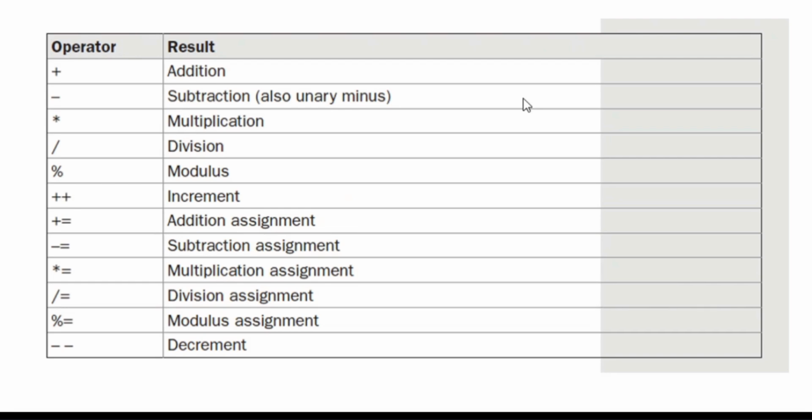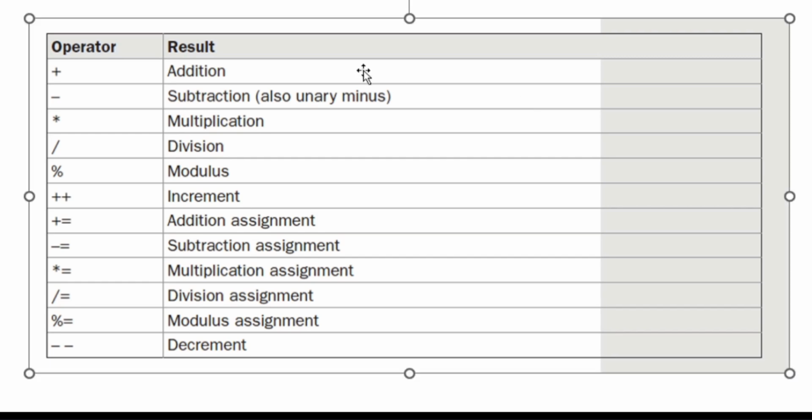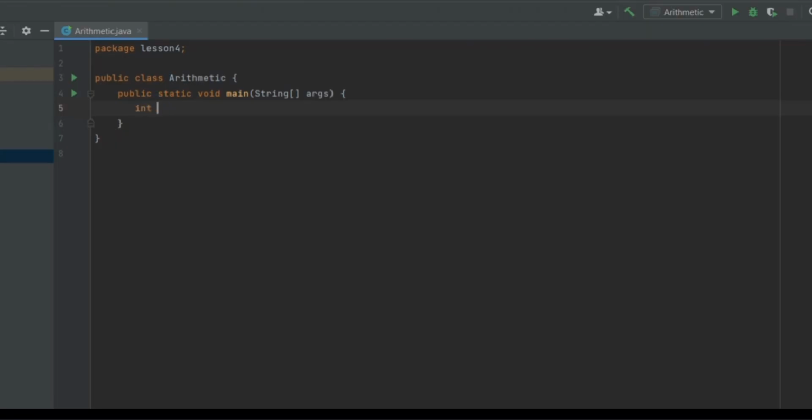On the table you can see the arithmetic operations in Java. Here you will find familiar symbols such as plus and minus, as well as some unfamiliar ones like increment or decrement. We will go through the use and principles of all these operations. Let's start by looking at the familiar addition and the plus sign.